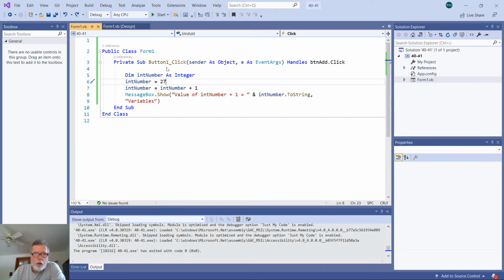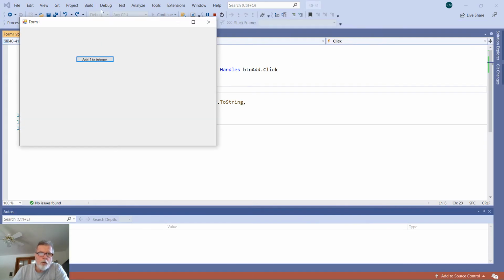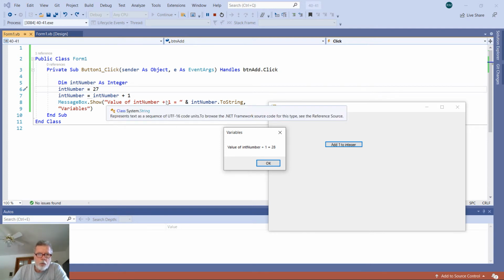So we call it button 1. When we click the button, this is going to happen, and this stuff is this. So we'll run it. It's what we wrote: value of integer number plus 1 equals 28. So it added these two together.